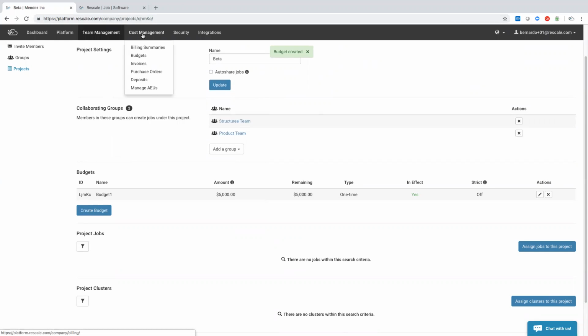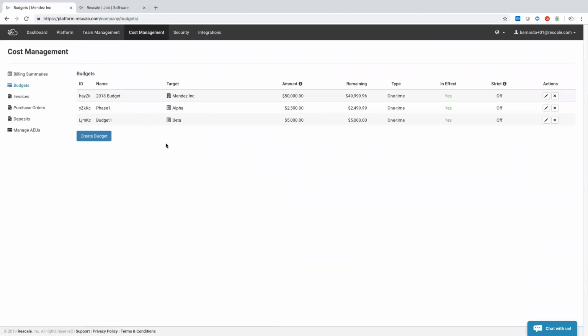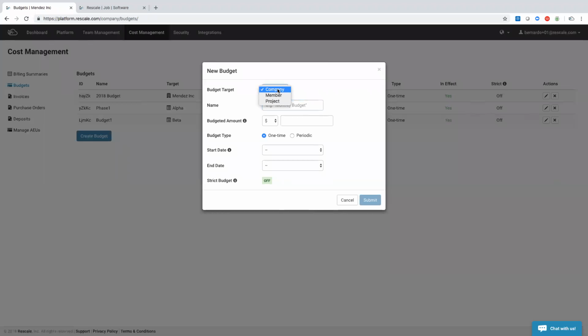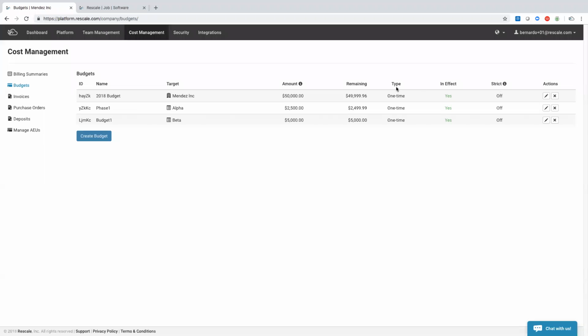So now let's talk a little bit about billing. So here in the cost management section, we also can add budgets to different portions of the company. So we can create a budget at the company level, we can create a budget at the member level, or at the project level, as we've seen before. So how do users typically use this? Well, for the company, it's like the first deposit or the credits that are assigned to the entirety of the organization. And that way you have a way to control the full amount that gets assigned to the company.